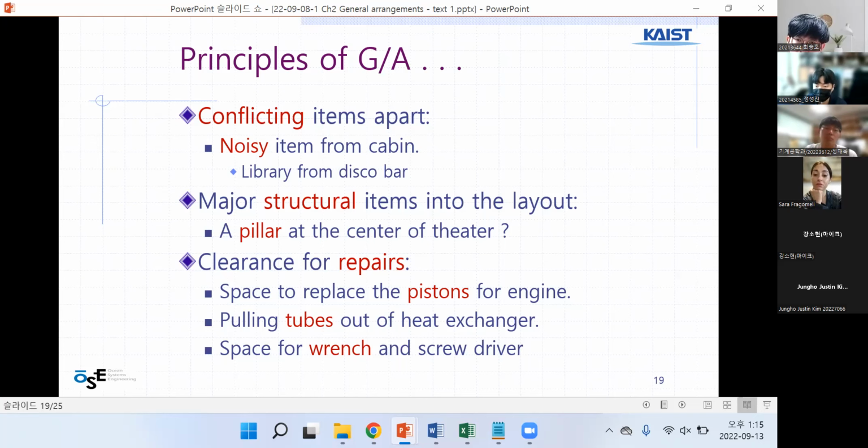A pillar at the center of the theater. If there is a pillar at the center of this room, it is not convenient for us. Something like a theater area. Because a theater should have a big hall, but they need some structural integrity in the middle. So it's not easy to remove pillars.